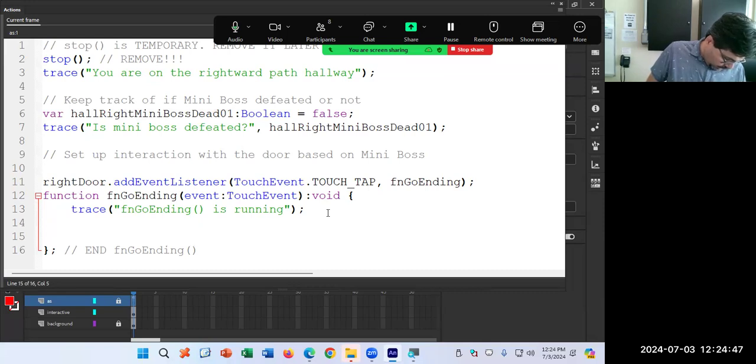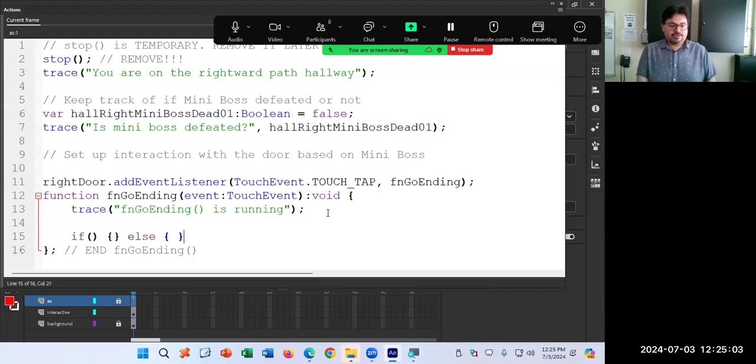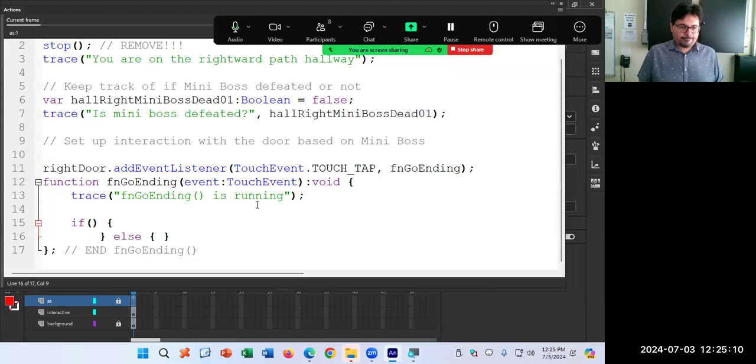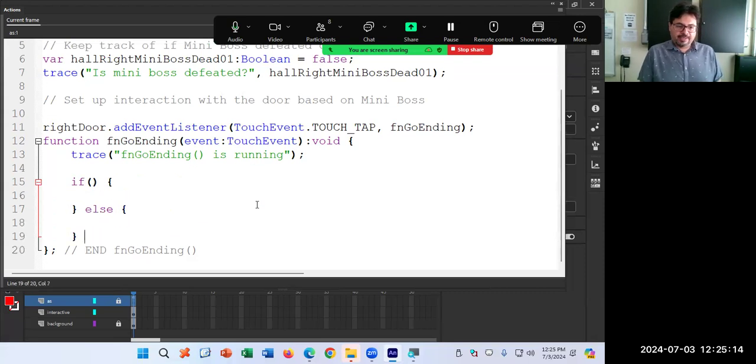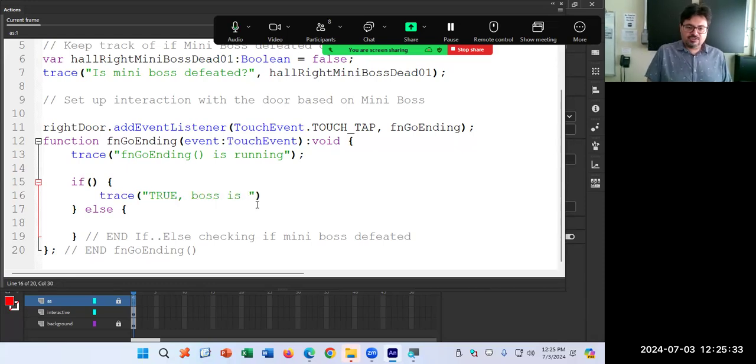So what we're going to do here is we're going to check the statement right here with another conditional statement, another if else. We've seen these before. Decision. I will break this apart into multiple lines for readability. And make a note of the ending of that just to remind myself, this is end of if else, checking if mini boss defeated. The trace over here will be true: Boss is defeated, versus false: Boss is not defeated.